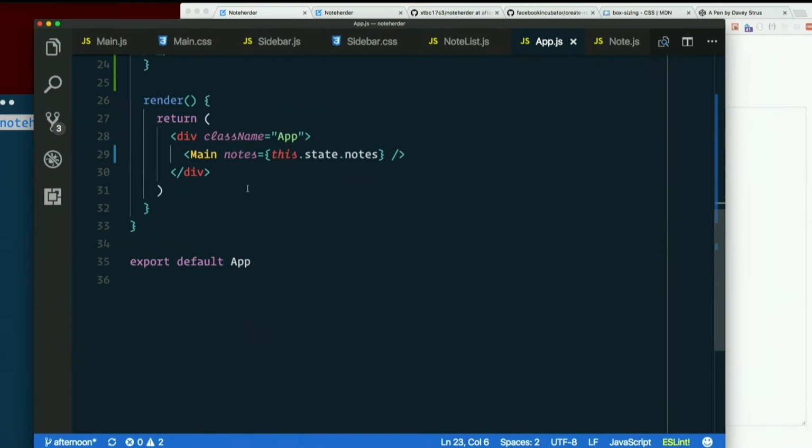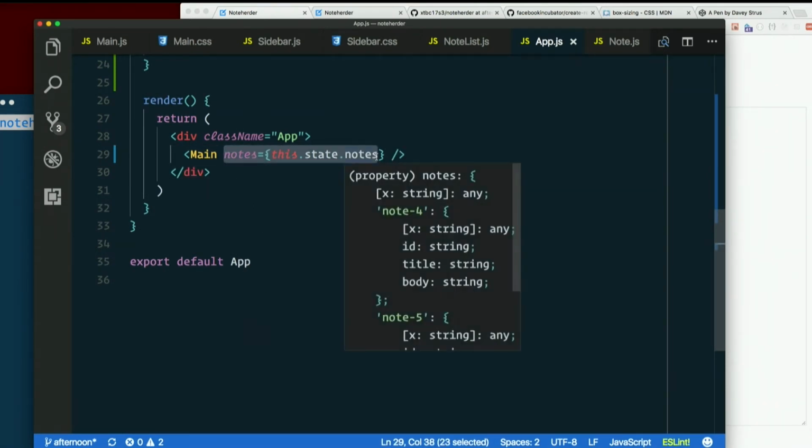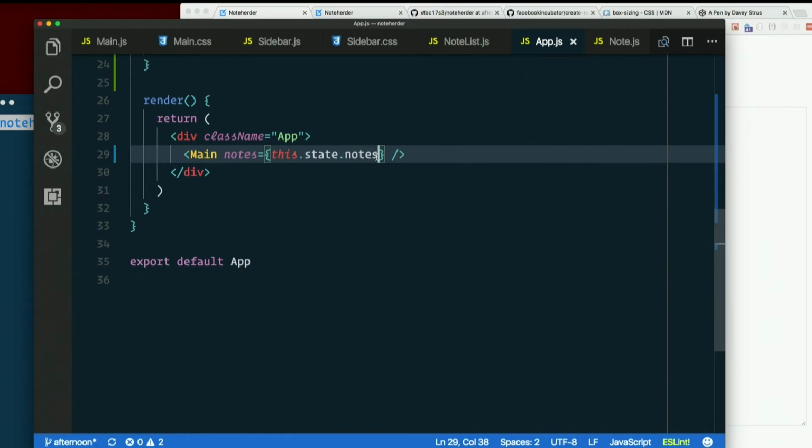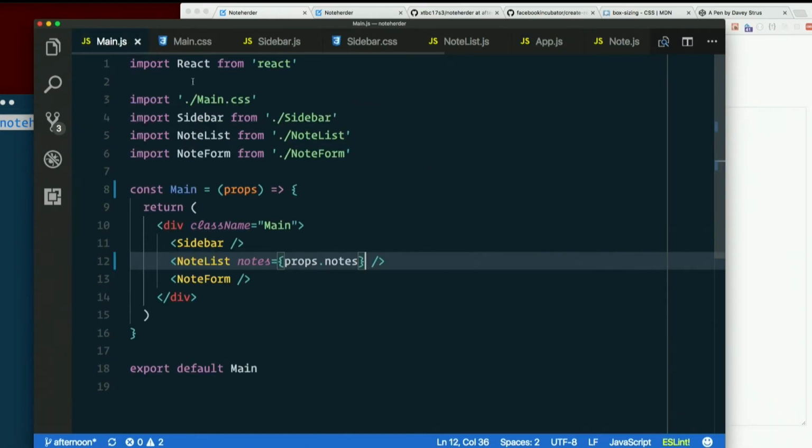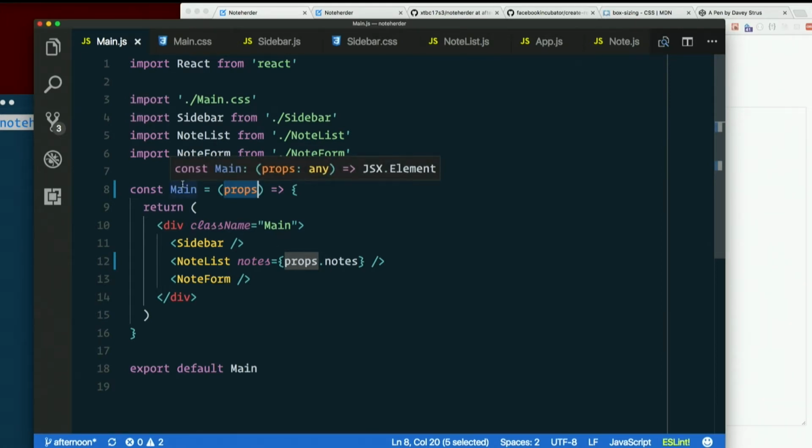Pass them from there as a prop into main. And from inside app.js, it's this.state.notes. And then as far as every other component is concerned, it does not care that it was from the state of app. All it cares about is that it's the prop that was passed in. So from inside main, this will simply be props.notes. And if main were a class instead of a function, it would be this.props.notes. So now we can get to these notes from props.notes.